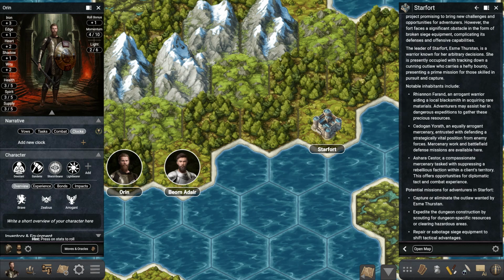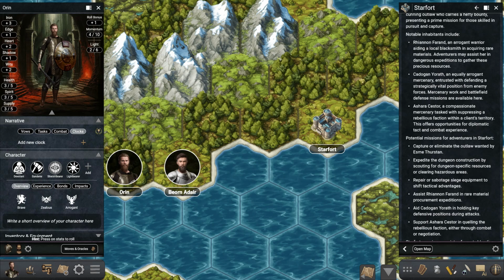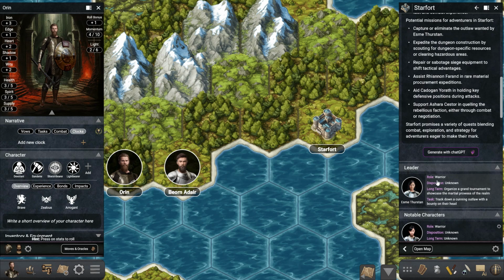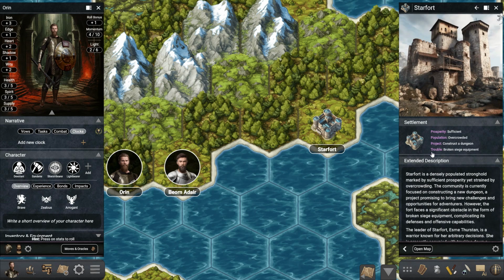And you also have these characters right here, and they also have information about them and the goals that they have. So what I'm trying to say is that the Augur allows you to really build your world and add a lot of background and lore and characters to your world. So it makes it easier to immerse yourself as you play.